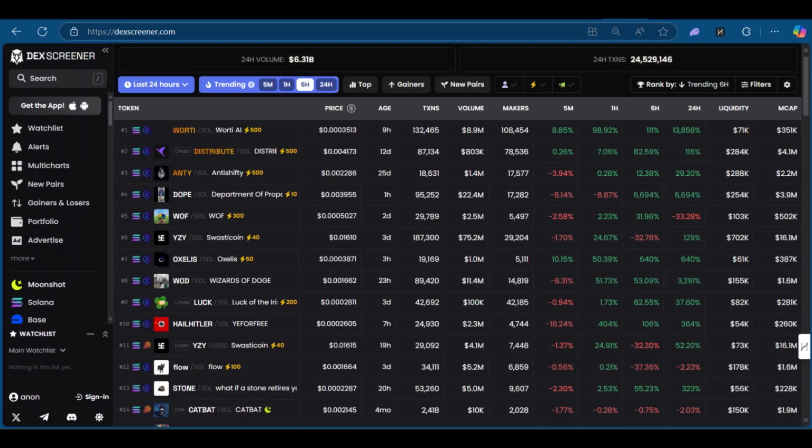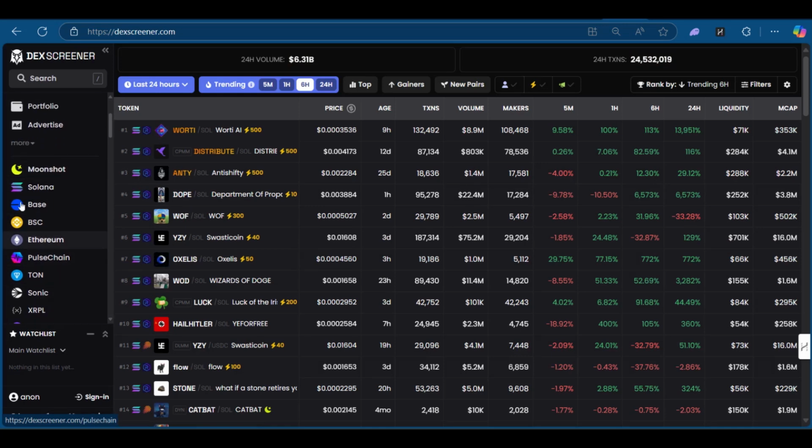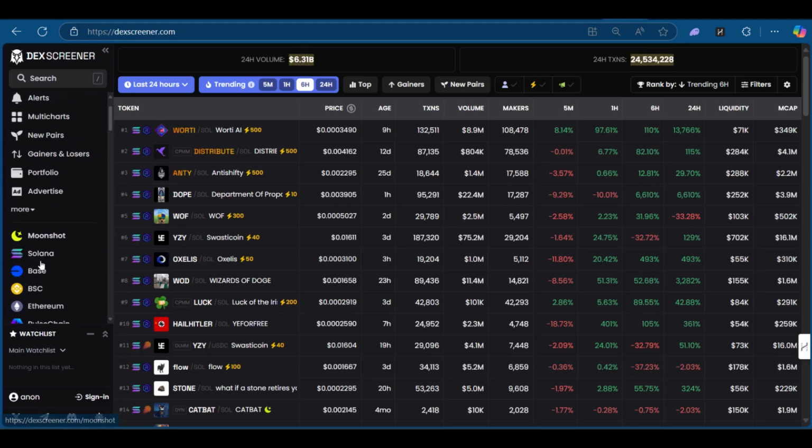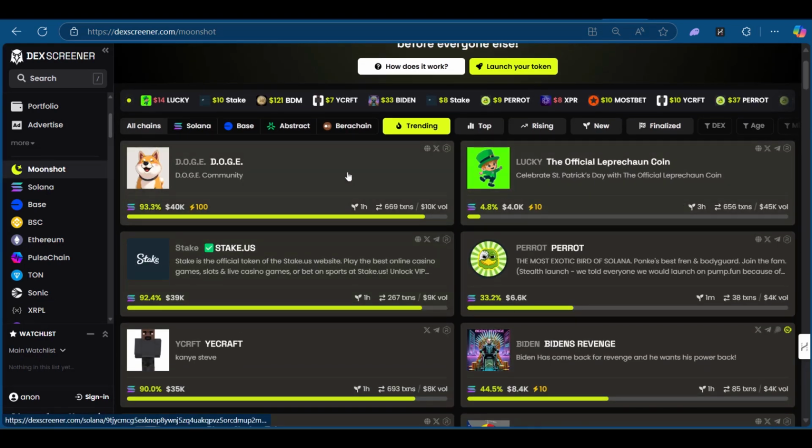Hello everyone, in this tutorial we'll be showing you how to buy and sell tokens on Dexscreener. So currently we're on the Dexscreener.com website. What we can do is quickly go over to the left side and select the platform you would like to make your transaction. You have Moonshot, Solana, Base and other options. For this tutorial we'll be choosing Moonshot, and right here we're on Moonshot and you have your options here.